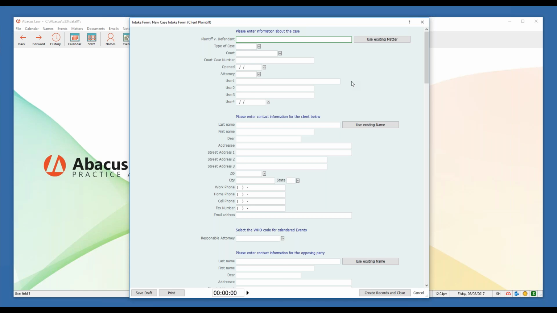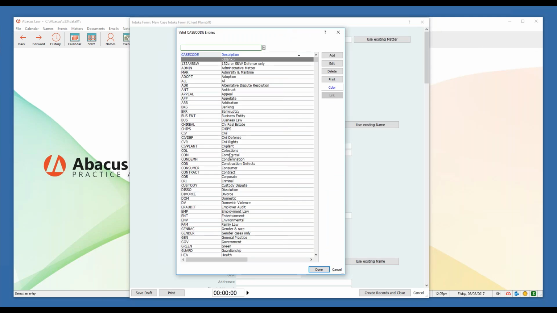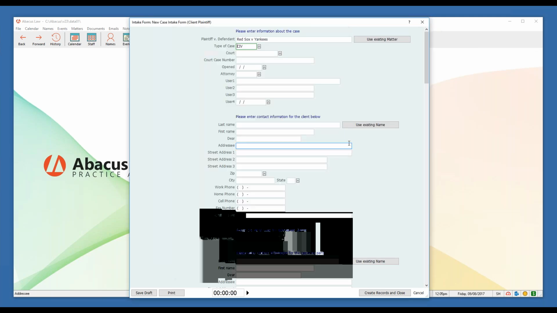When you look at an intake form, everything is broken down into sections. This first section says, please enter information about the case. This is basic matter information. Anything that we enter into these fields in the first section, that's what's going to be used to create my matter record, okay? So if I type in my case name, and then I fill out everything else, like the type of case, which we'll just call a civil case just for training purposes, okay?